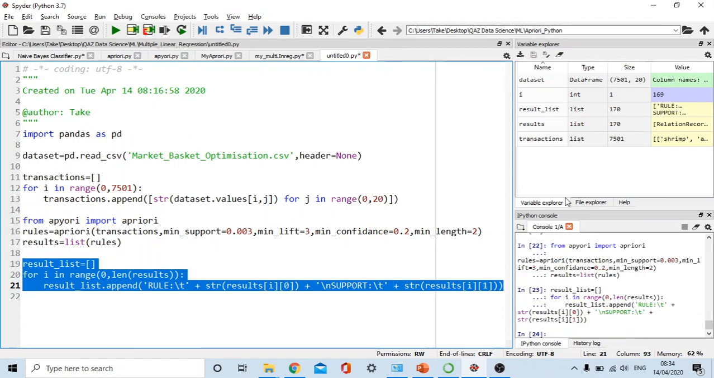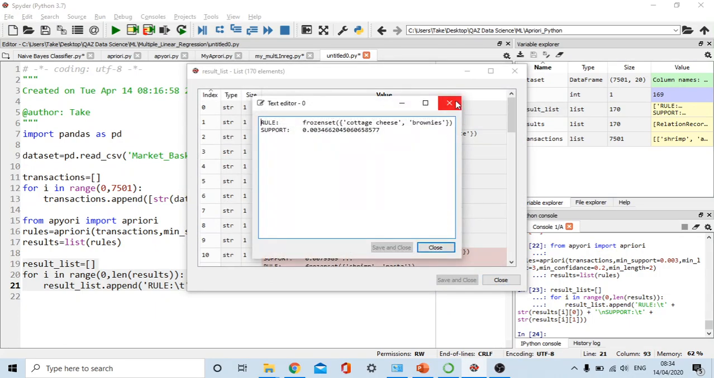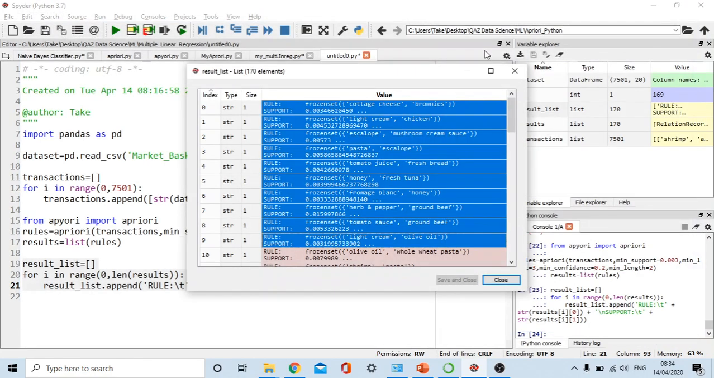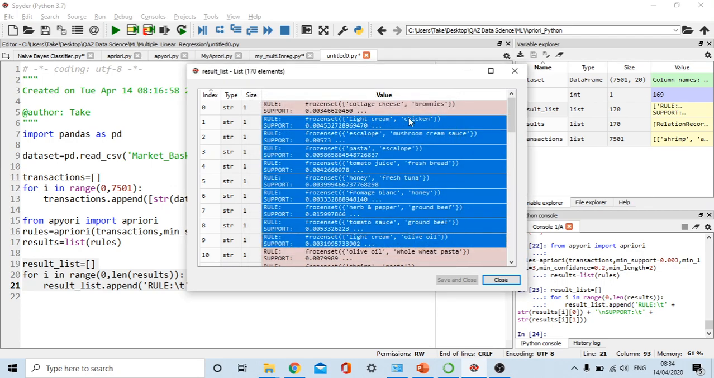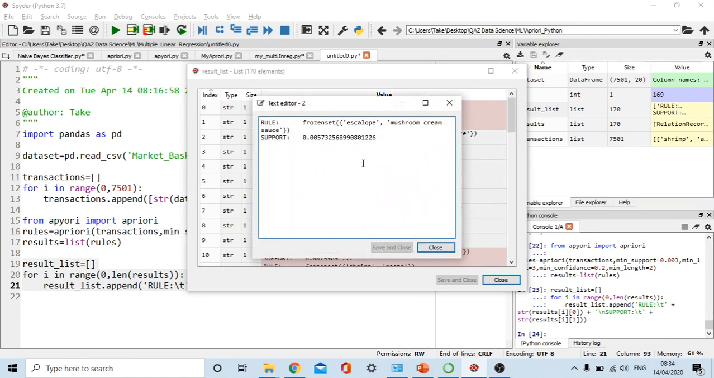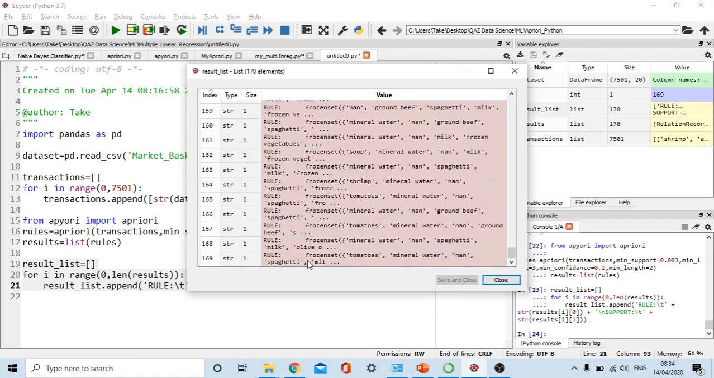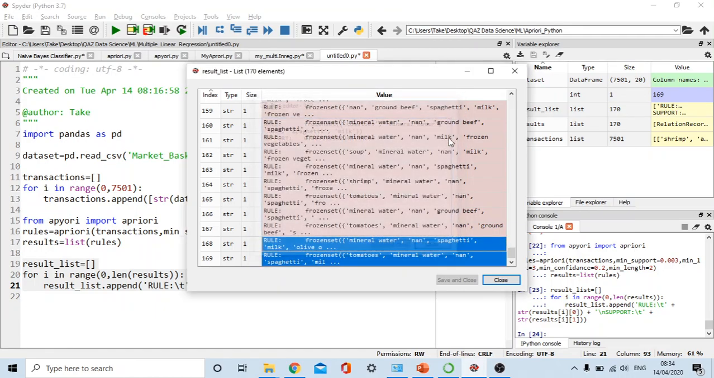Control Enter. Okay, result list 170. Yeah, here cottage cheese and brownies, their support is 0.34, and second light cream and chicken, support 0.045. It means 170 item sets are purchased more than 3 times every day from that supermarket. That kind of rules we can generate.